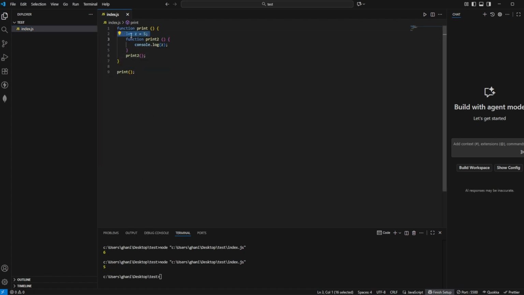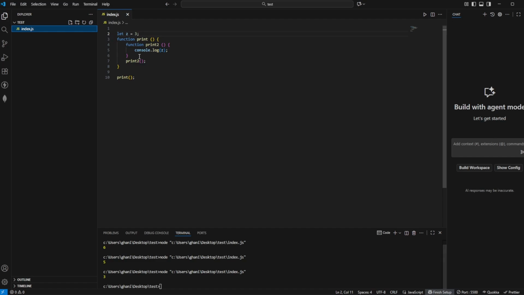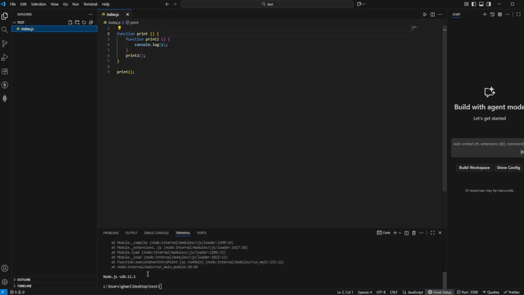If it does not have a variable set, it is going to go one level up. And let's say we have a variable set of 3 right here. We're going to run the code. And if it finds the variable set right here, it will use that one, and it's going to print it out. So right here we have 3. Otherwise, if it did not find the variable, we're getting an error. So when accessing a variable, it starts from inner to outer.